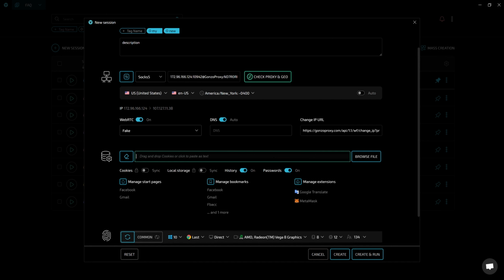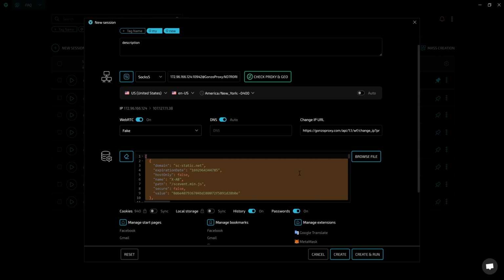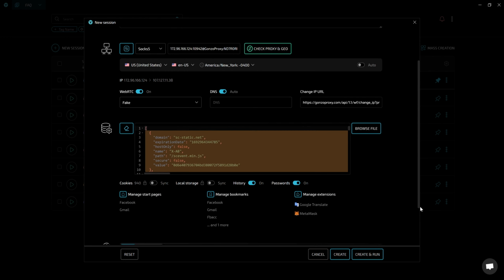To quickly load cookies into the created session, you can use paste into the import field, drag the file to the designated location, or use file selection by clicking a button to browse the file system. After a successful download, you will see the number of imported cookies next to the switch responsible for the type of synchronization.